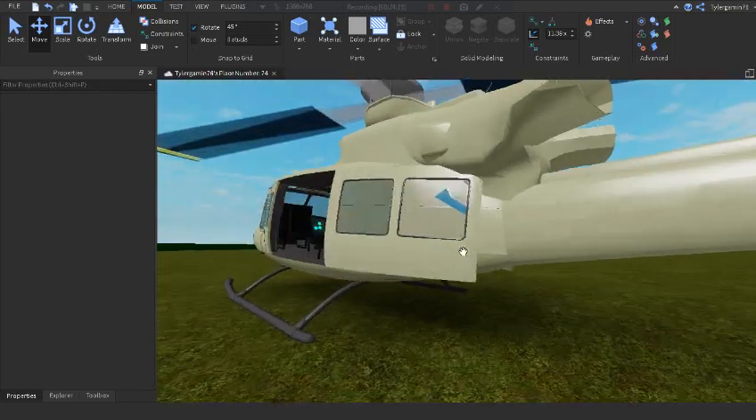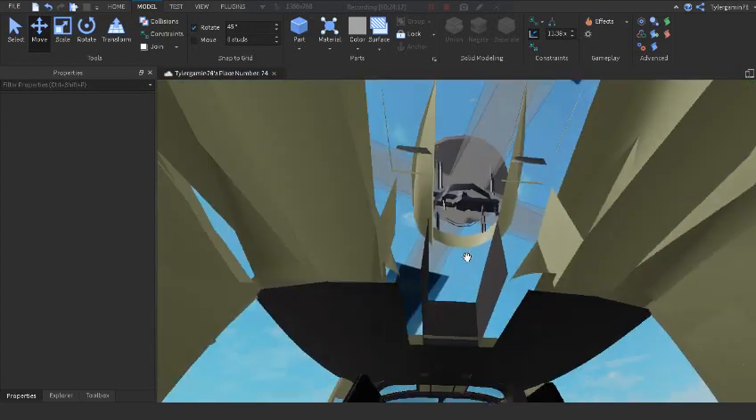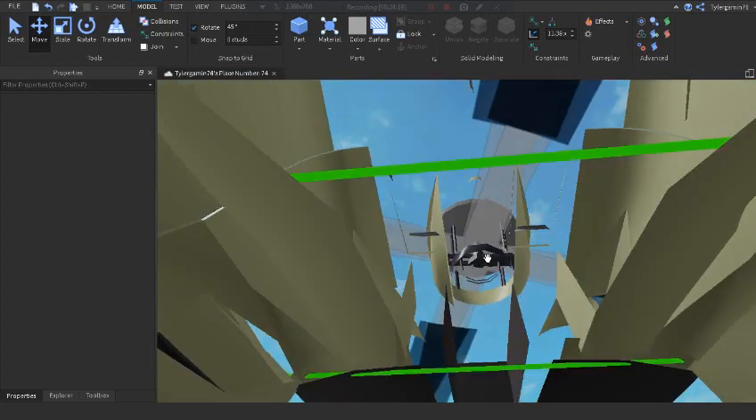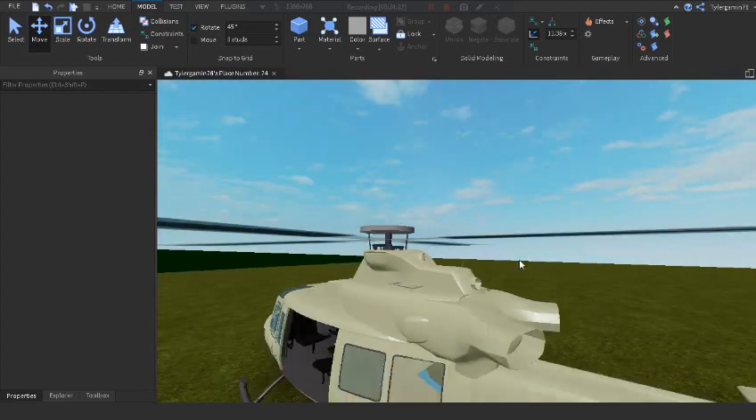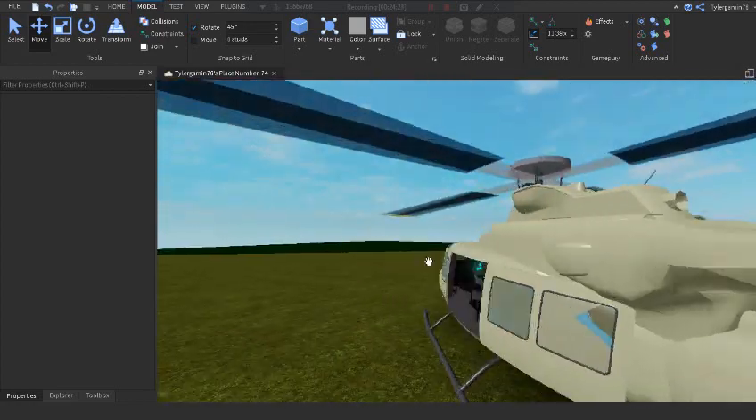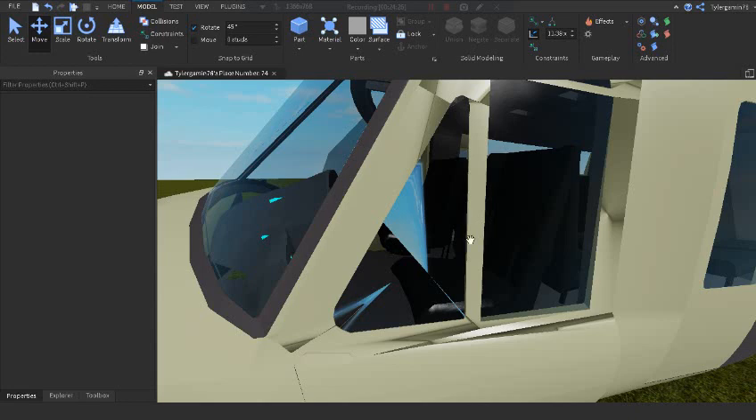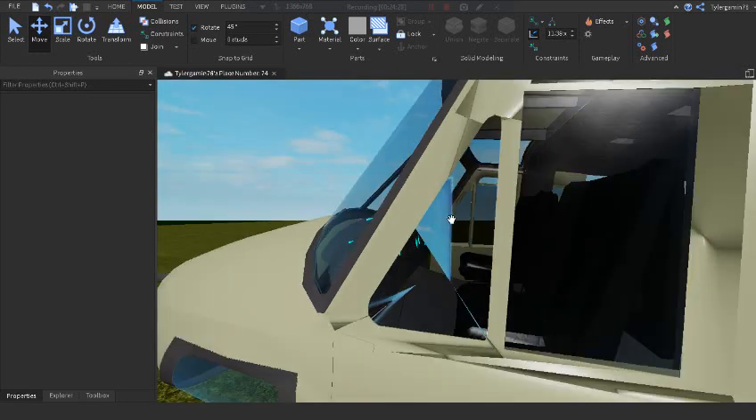Alright. Actually, you know what? I might save that, and then if I wanted to, I could make this a self-flying helicopter, make that part invisible, and put the seat in there instead of in the driver's seat where it's supposed to be in the helicopter. Oh, that'd be hilarious.